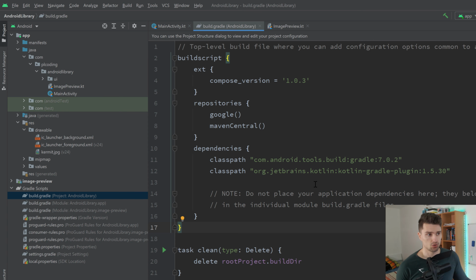But what you want to make sure is that you use the compose version 1.0.3. That is what I use here, and it will work with the dependencies I use. Depending on when you watch this video, you can also increase that. But yeah, if you choose this version with these dependencies, then it won't lead to any version issues.